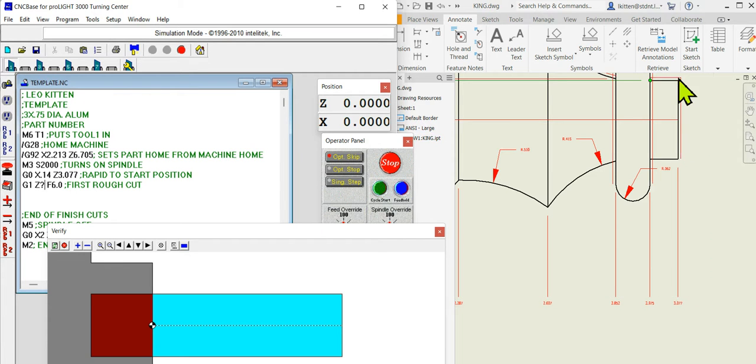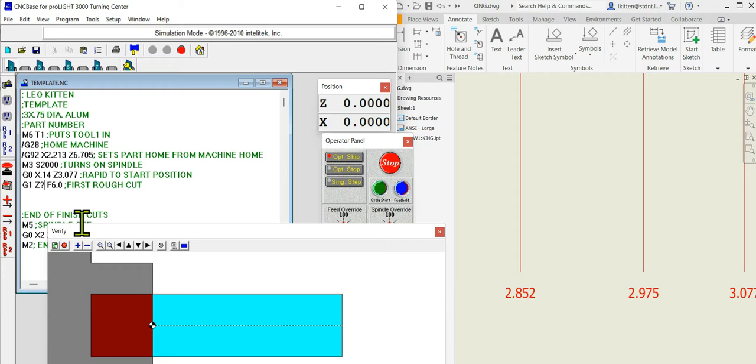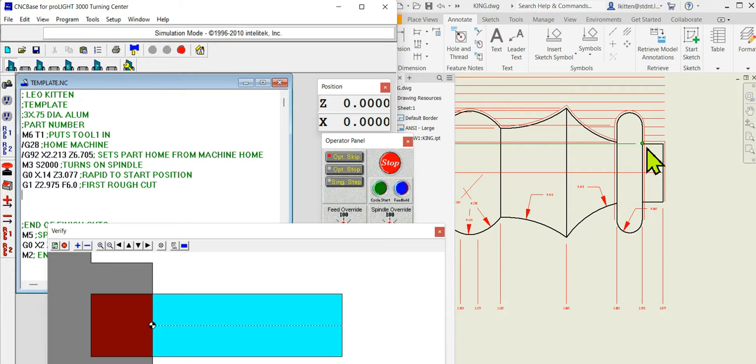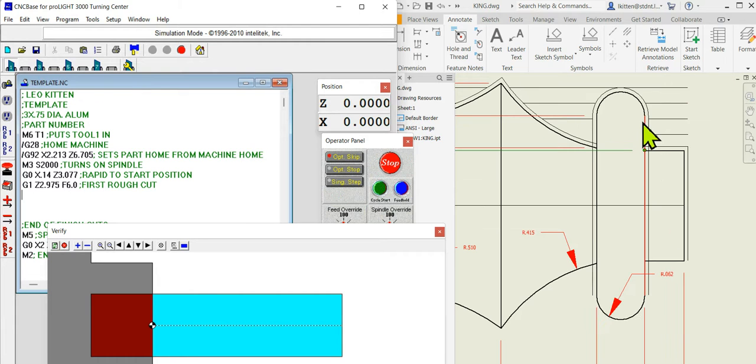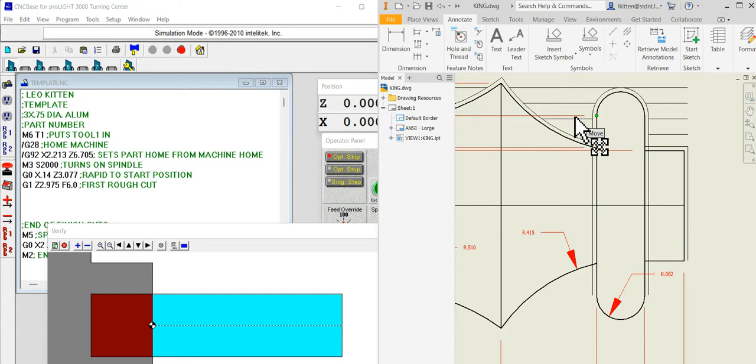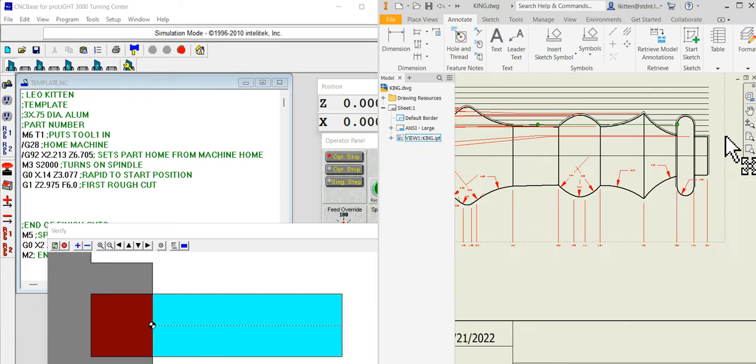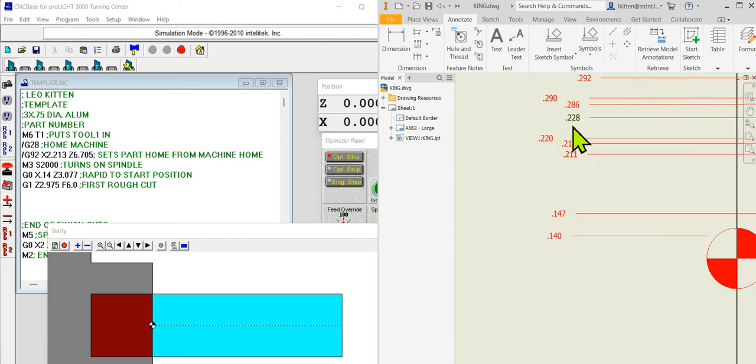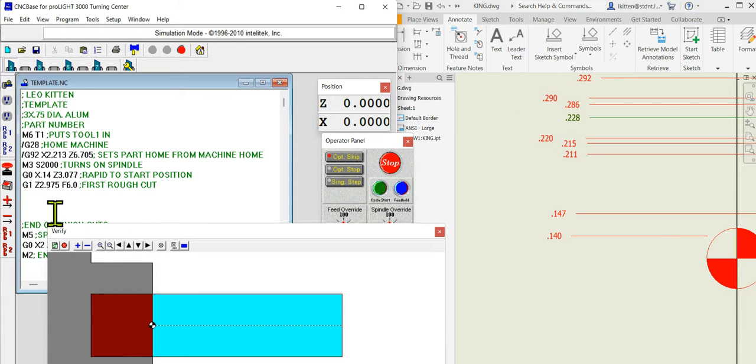I went to this position right here. I went to here, and I'm going to go straight over. That's my first G1, going straight over to 2.975. That one's pretty easy. Next line, it's my first rough cut. Now I'm going to go straight down here or up here, either way, so I'm touching that dimension, which is the same on both sides. It goes to .228 straight up. That's also a G1, so that's X.228.